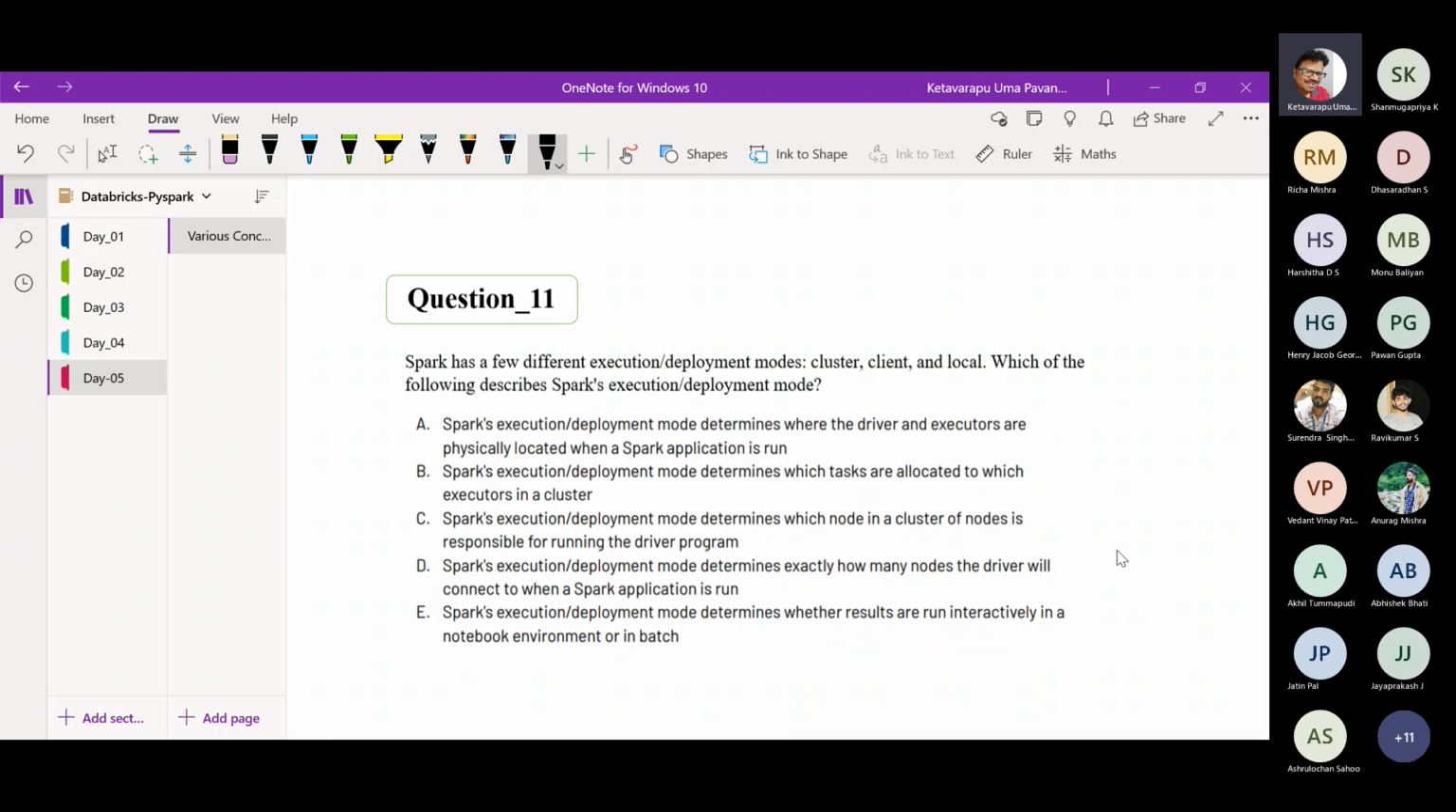Spark execution or deployment mode determines where the driver and executors are physically located when a Spark application is running. Seems good, because we have the Spark driver, the cluster manager, and our execution or deployment mode decides whether these two run on a single machine or on separate machines. Yes, making sense. We don't have any ambiguity here.